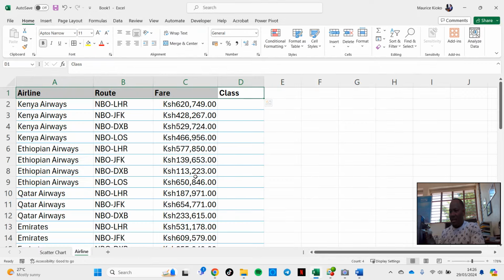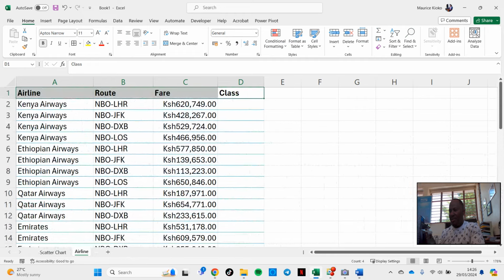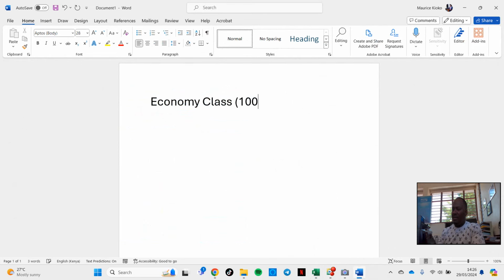Do you have anything less than 100,000? I don't think so. So let's say 100,000 to 125,000. This is Kenya money. Then go to business. The range should be, let's say now, from 125,000 to 225,000.